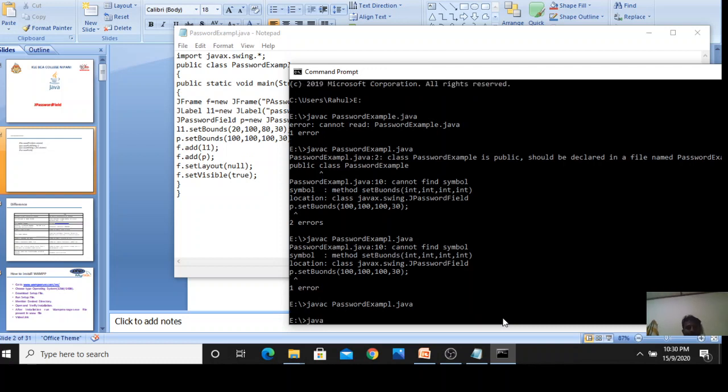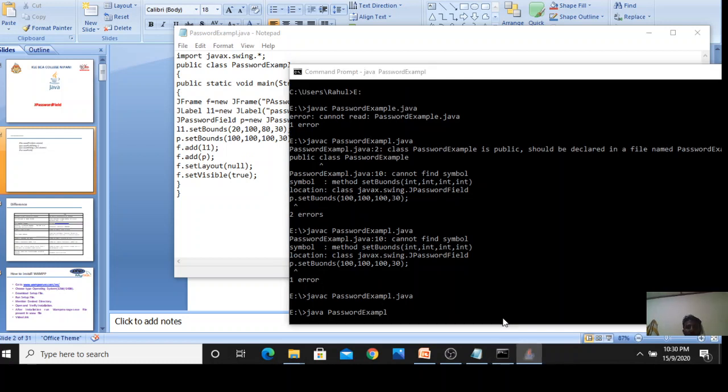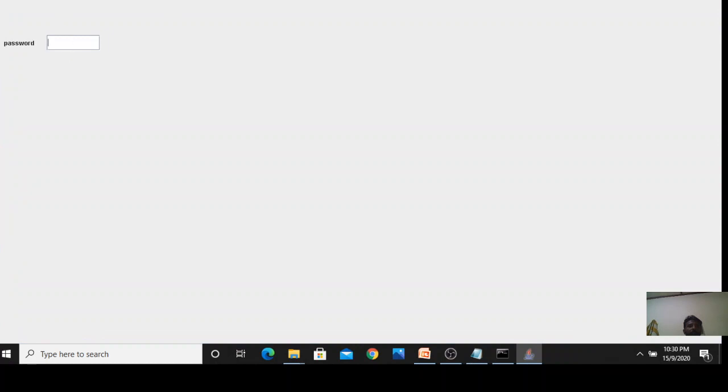java PasswordExample. So my application is here. See here, this is the password field. Whatever you enter will be invisible. See here. So this is about the password field.